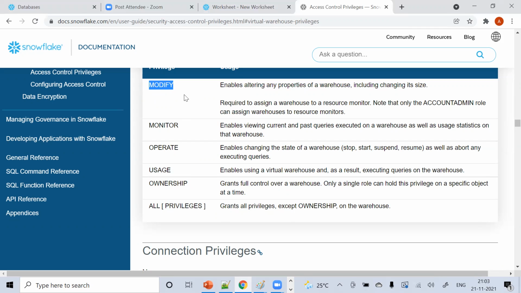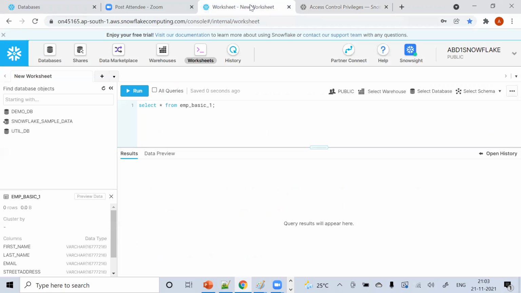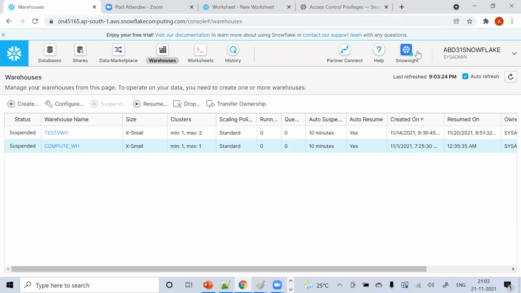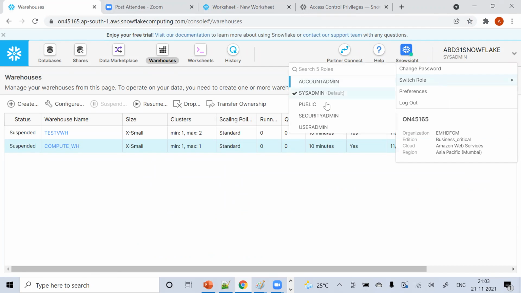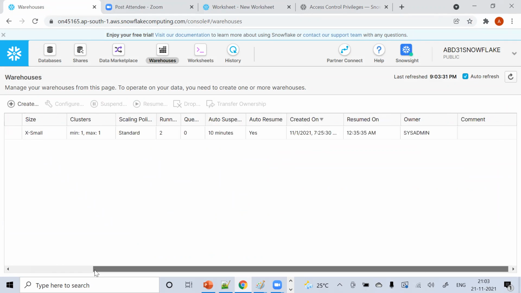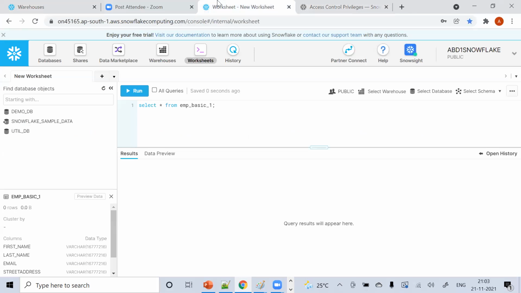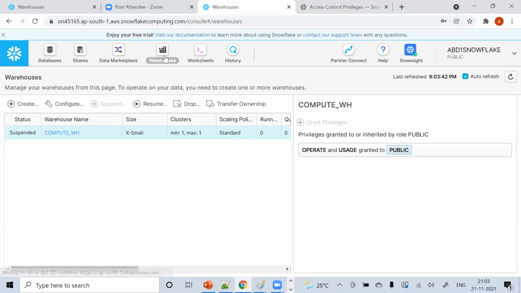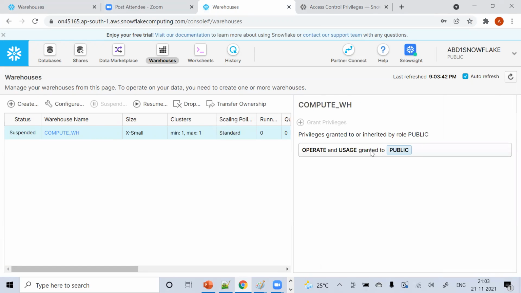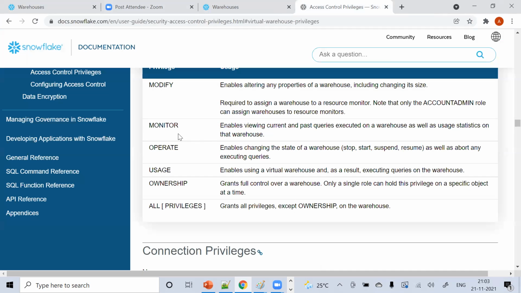For example, we just gave some privileges to the public role. Let me change it to public. We had given usage and operate, right? I have not given any modify privilege to it. See here, if I click here, I have given operate and usage. So what do operate and usage mean?